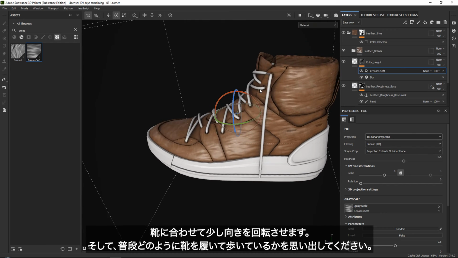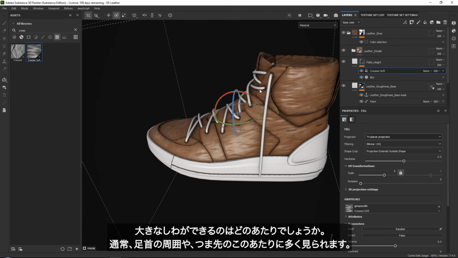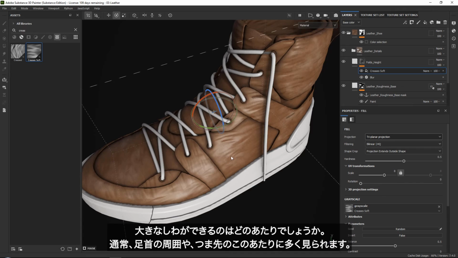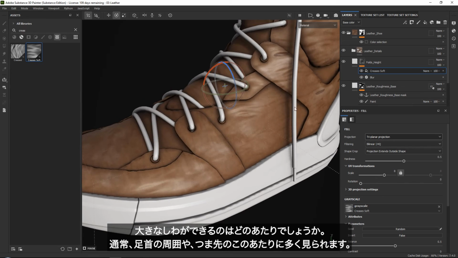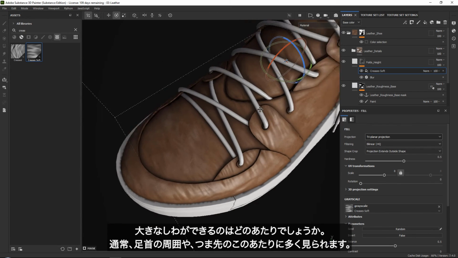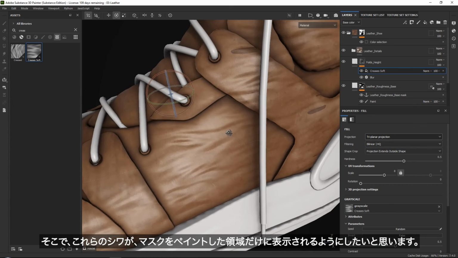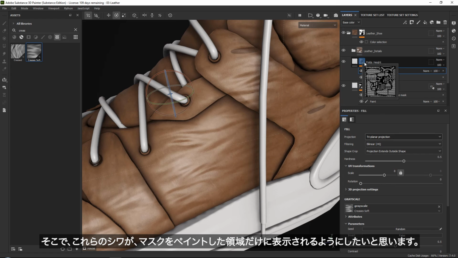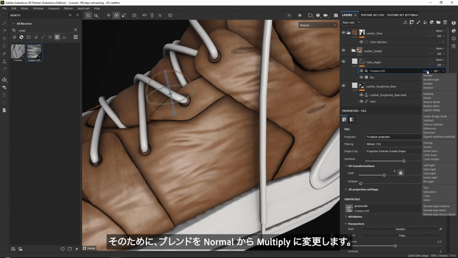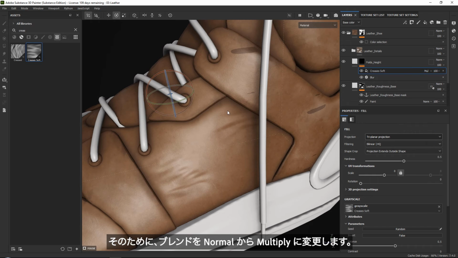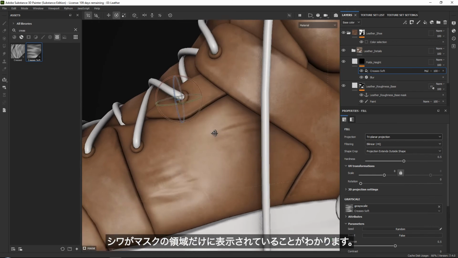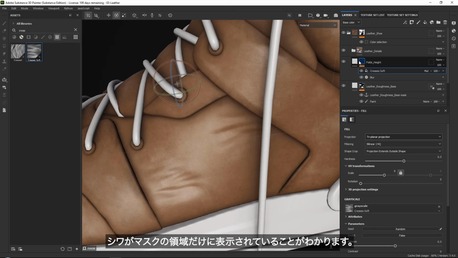Just think about the storytelling, how your shoe is often walking around and where the creases will happen. They will often happen around these joints and around the front over here. So now that we have done this, we want to make sure that it only shows up wherever we have painted our mask. We can simply do this by setting this from normal to multiply. And now you can see that the creases only show up wherever I have painted my mask.